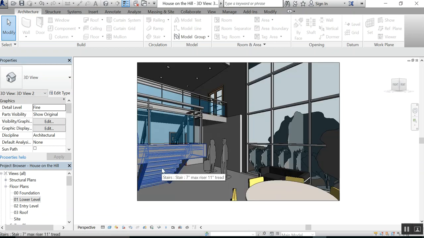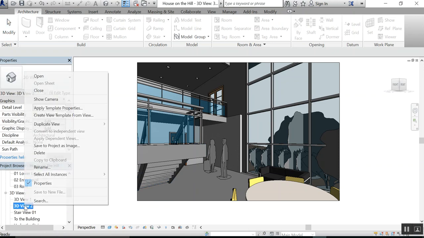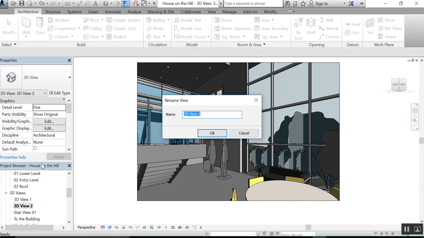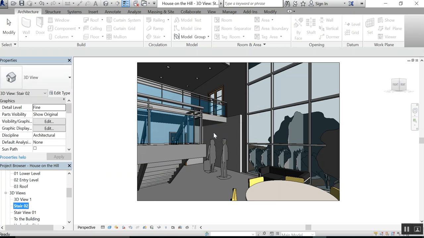One thing I want to do, let's rename this. Let's scroll down here at 3D View 2. I'm going to rename this, I'll call this Stair 2. There we go, and hit OK.